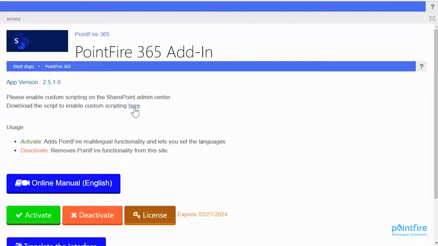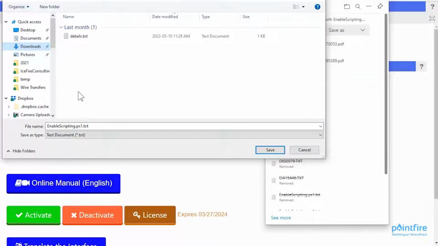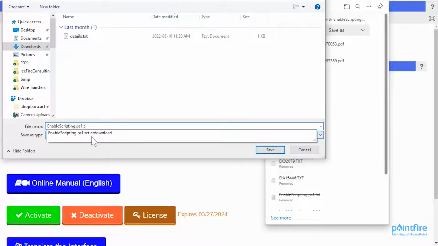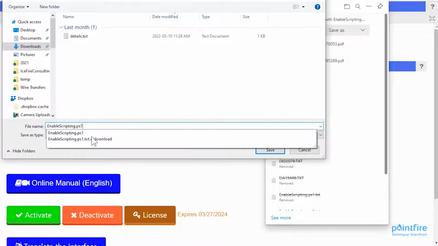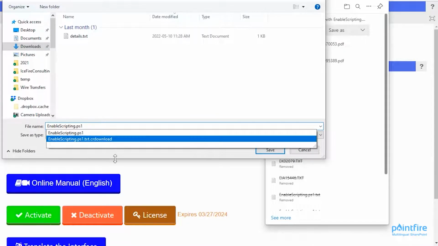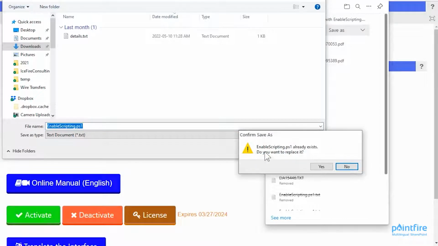The script that you're downloading is called enablescripting.ps1. You have to change the extension. It offers a .txt extension. Delete that so that you're left with just the .ps1 extension. What will sometimes happen is that it will tell you that there's already a copy of that. You do want to replace it.